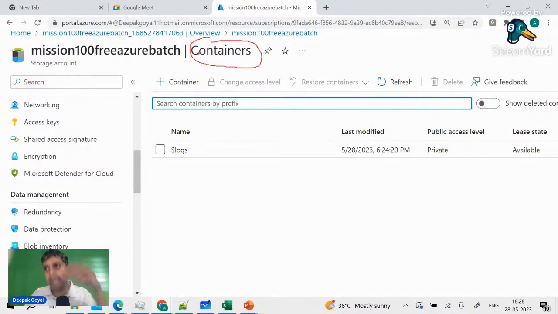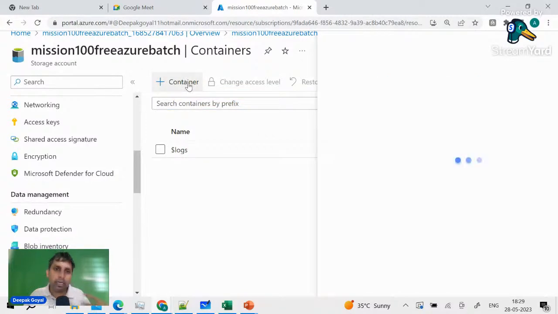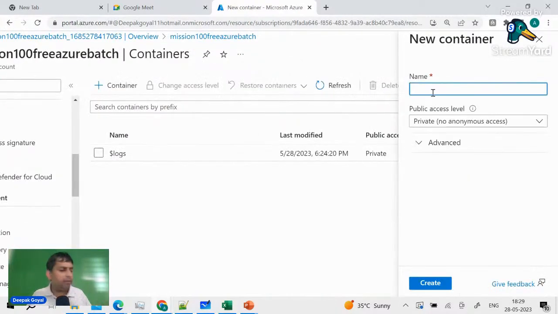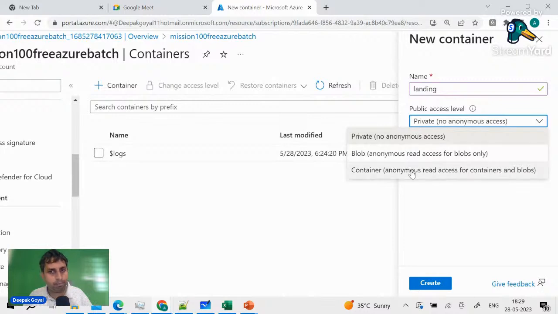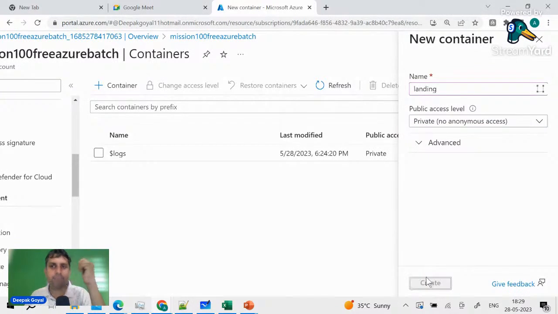So these containers are basically the root folder. If you want to store anything within this Azure world or in the storage account, you basically need to create a container. So you click on containers and create your first container. You give it whatever name you like. One common name is landing container, where all the data lands. It also has a few access levels like private, blob, and container; anonymous means anybody can come and see the data. For example, let me create a private one for now and click create.